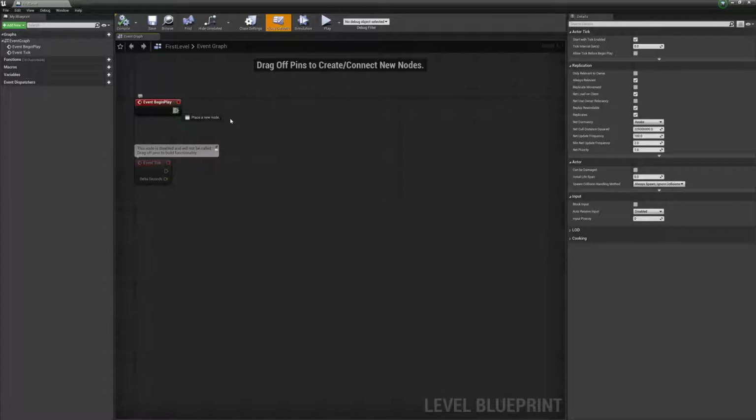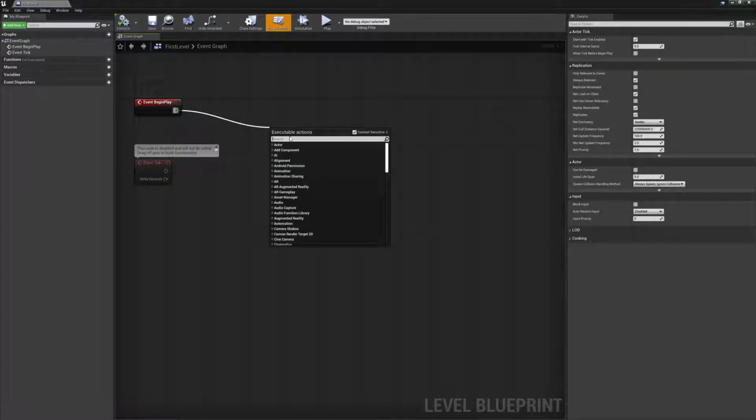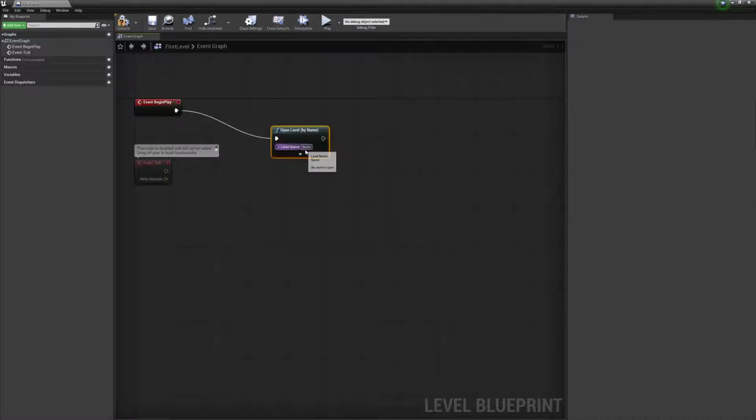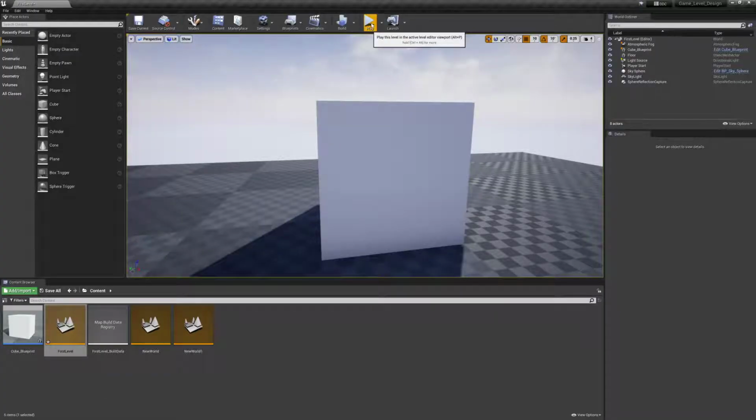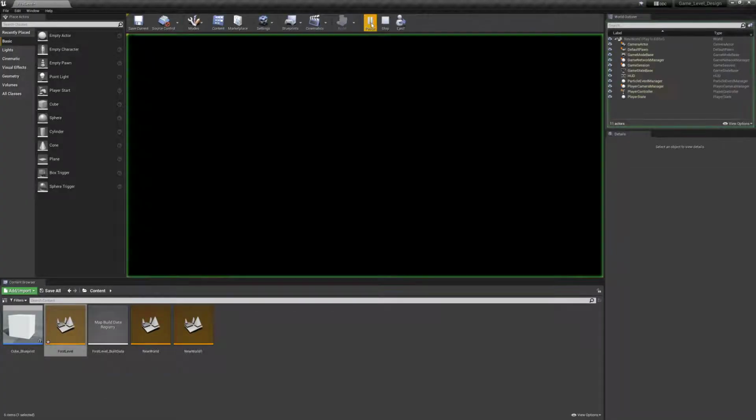So pull off this execution pin for event begin play, and I want open level by name. And where are we going? Let's go to New World. If I save and compile this, what should immediately happen is when I go to play this level right here, it should immediately move us to the next level, which is immediately what it did.